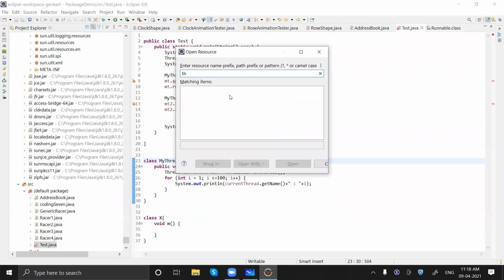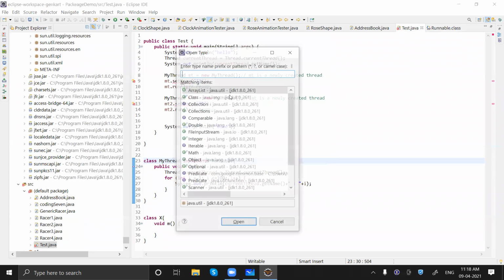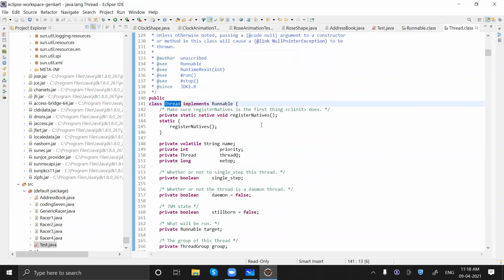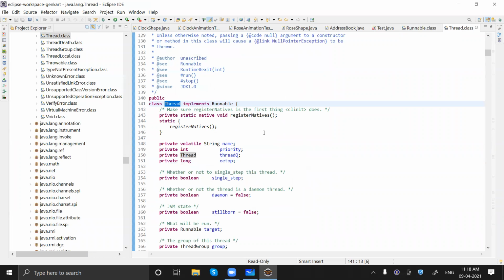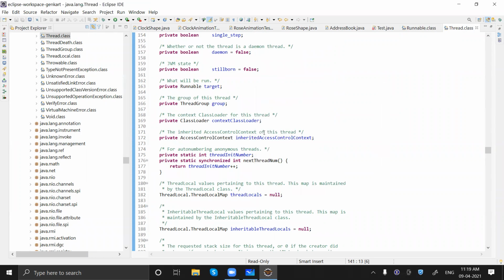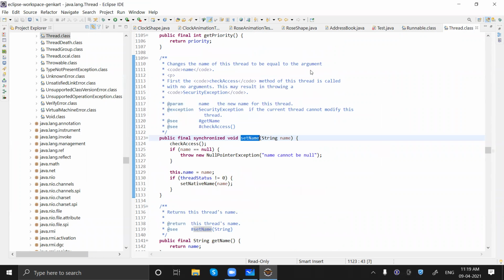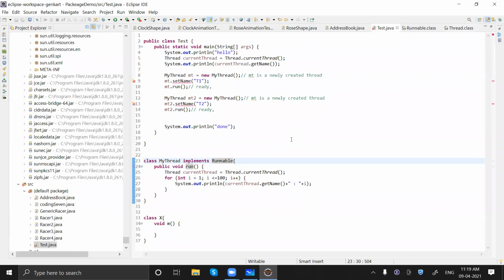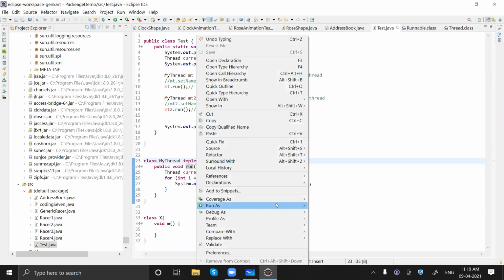So if we want to set a name for the thread by using implements runnable, how can we set the name? I'll show you, don't worry. SetName is basically in the Thread class. Now your question is how we will set the thread name when we are using runnable. So don't worry, I'll show you. First let me show you that we have created a thread using the runnable interface and we are trying to run it.